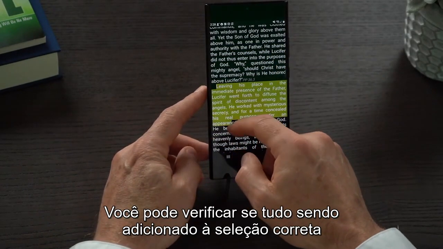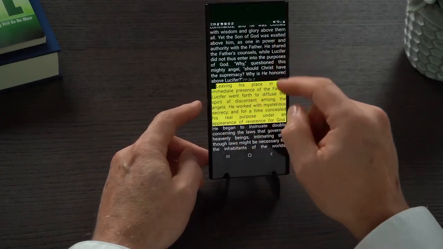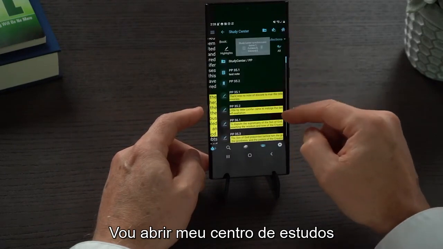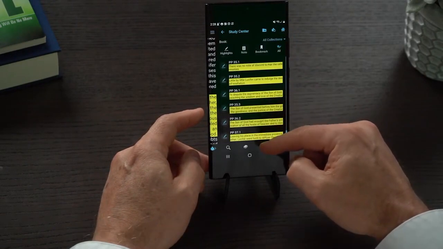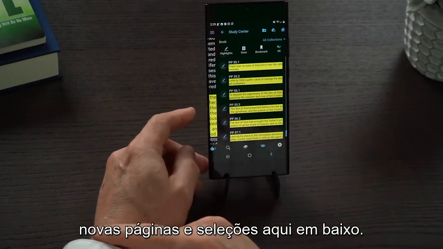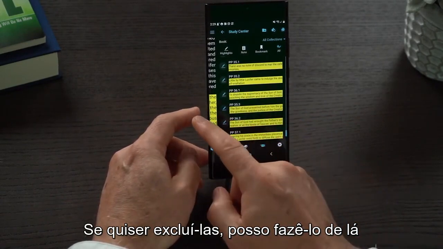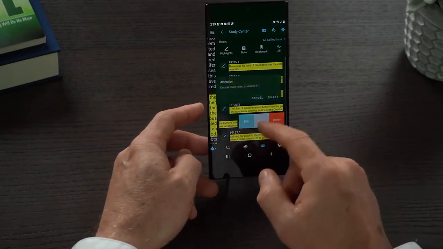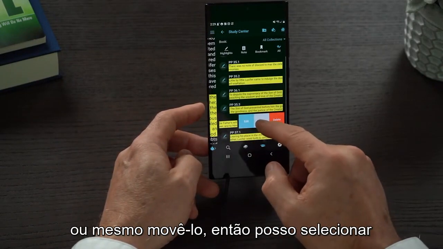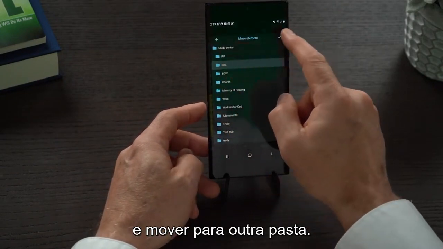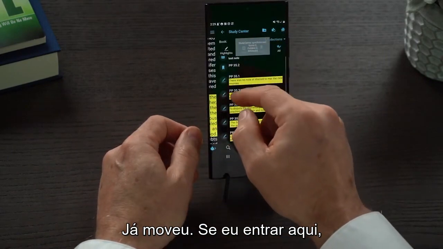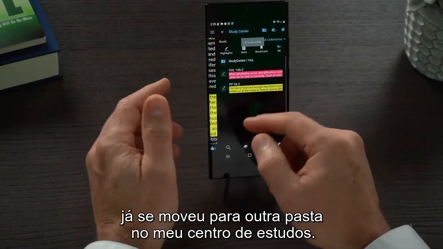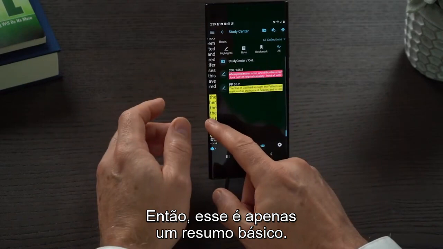Now, you can see that it's all been added into the correct selection when I come across into my Study Center. I'll open up my Study Center here, and you can see how it's been adding these new pages and selections down here. If I want to delete them, I can delete them from there, or I can delete them from here by just swiping in and tapping delete, or I can edit and actually move. So I can tap this and move it to another folder, and then it's moved. If I swipe up here and go into here, you can see that it's moved to another folder in my Study Center. So that's just the real rough click basics.